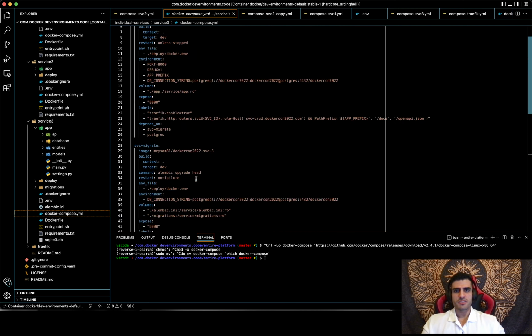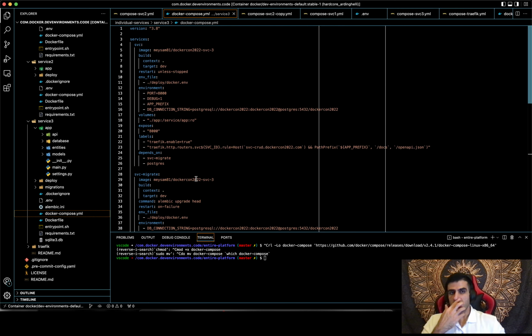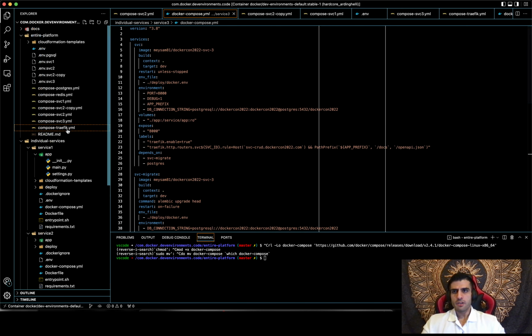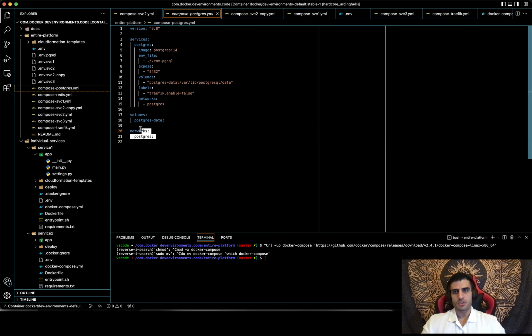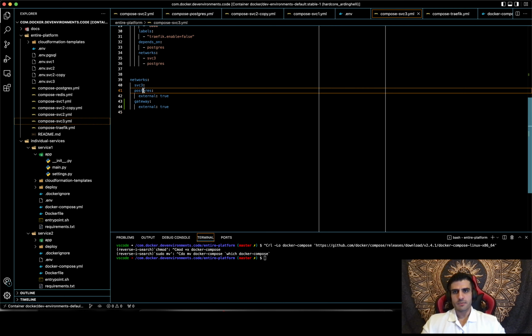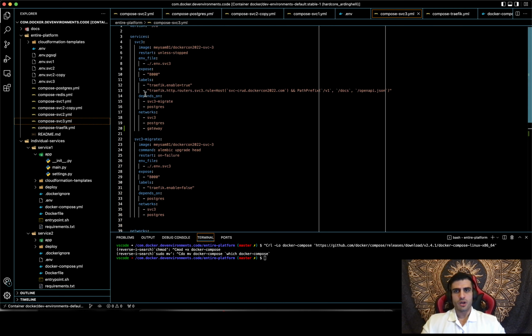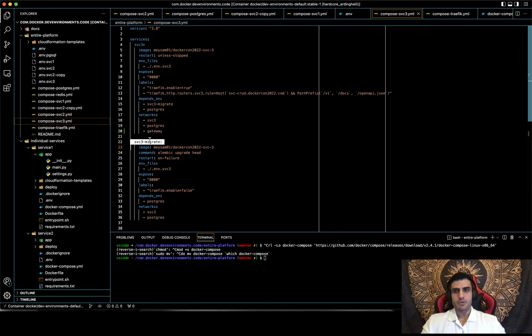The migration and the web app need to talk to each other, so they need to be in the same network. But if I come to the entire platform, with all the services in one place, you can see that everyone has its own compose file, and they are only on the same network if they really have to talk to each other. Postgres has this network defined here, and my service tree can use that Postgres network to talk to the database, to run the migrations, and to run the web app.